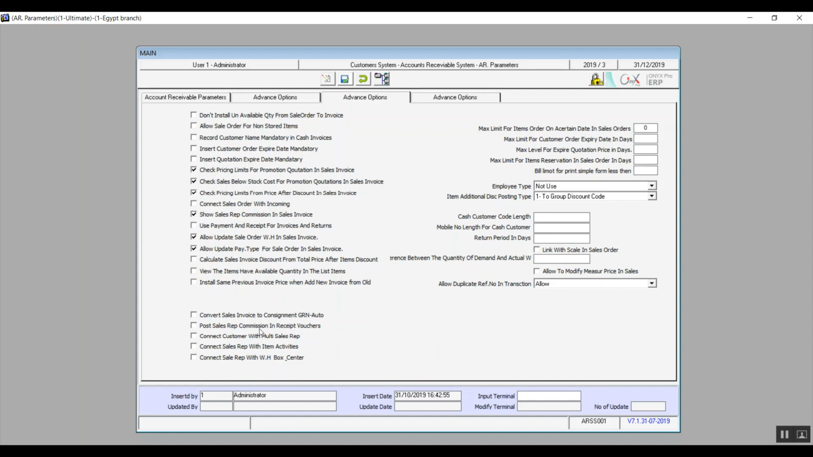Post sales representative commission in receipt voucher. Here the system will post the representative's commission after the customer pays. So in other words, the representative will not get paid unless the company gets its money first.